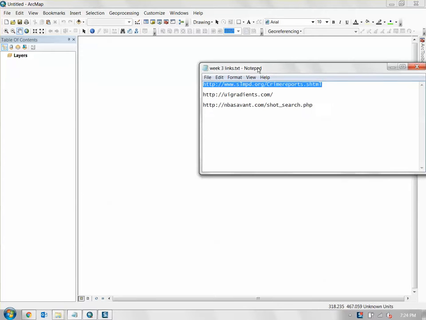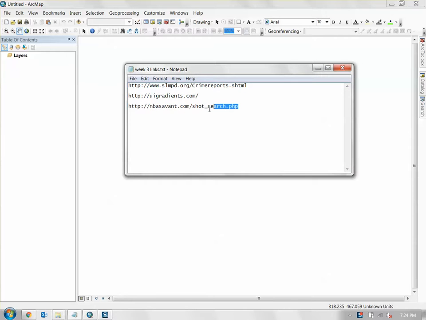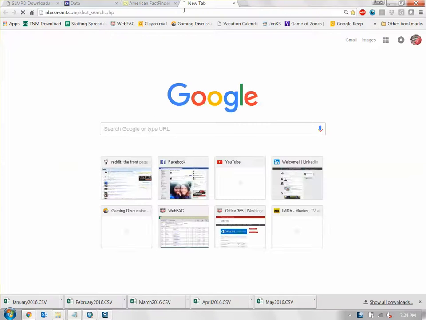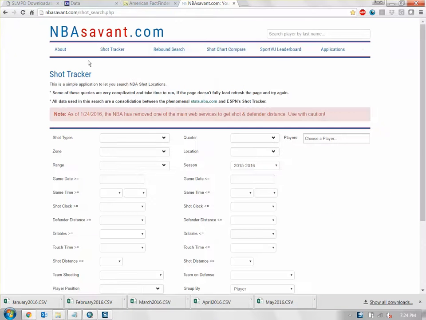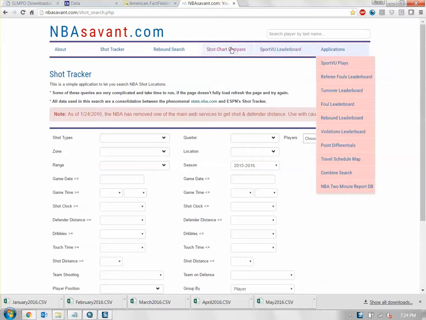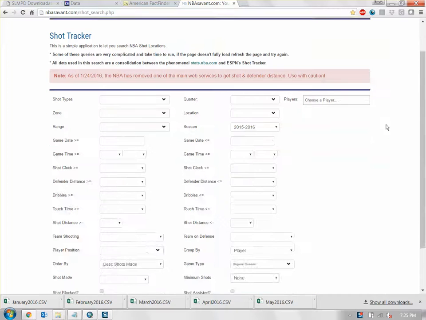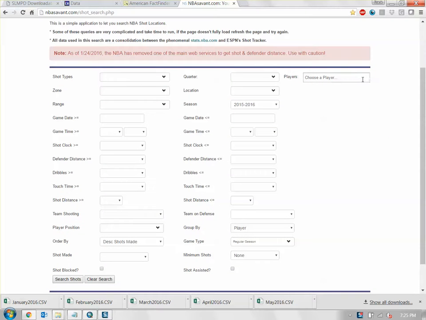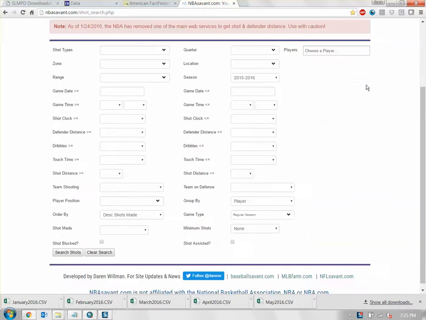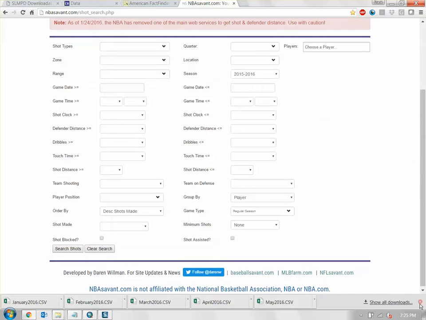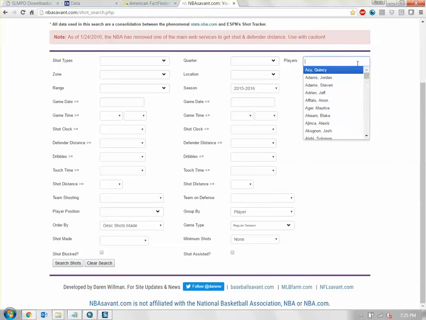In the links that I gave you guys, at the very end there is mbasavant.com/shot search. Copy that link into your browser. What this basically is, is a data download for every shot taken by a player in the NBA, and that's downloadable into an Excel chart format.